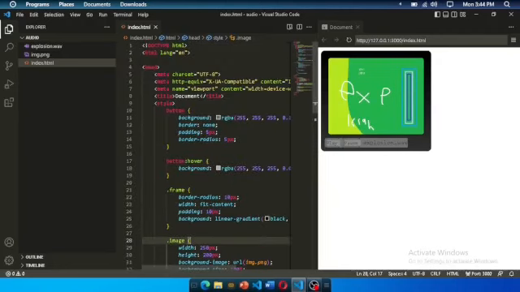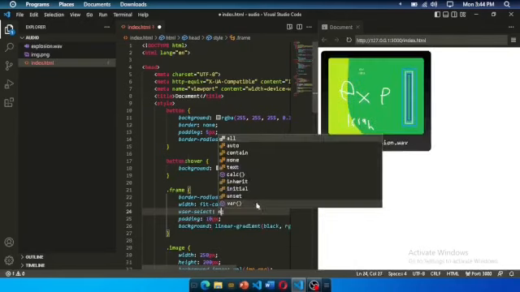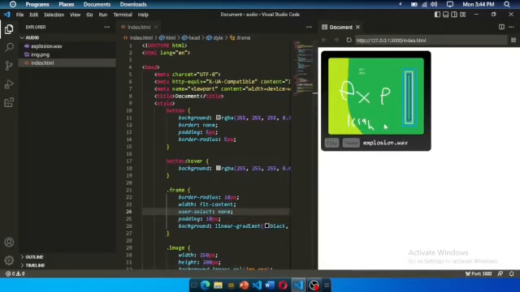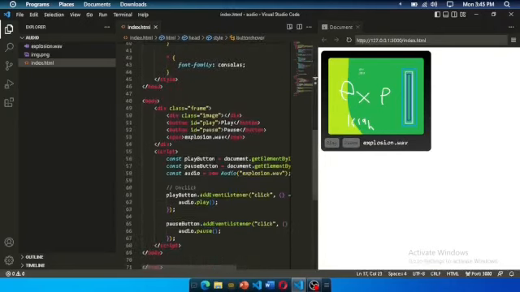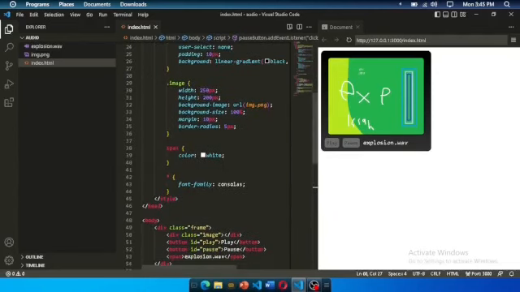Then I'm also going to say, in this frame place, user-select none. So now you can't select any of the text there. You can only click the buttons. Okay, so we're kind of done. Okay, so now we're done with our audio playing thing.